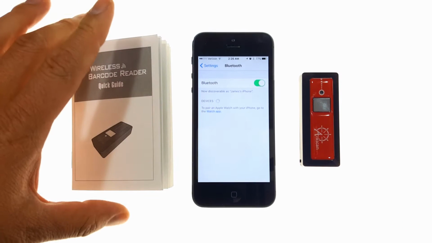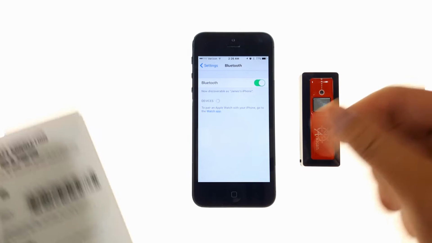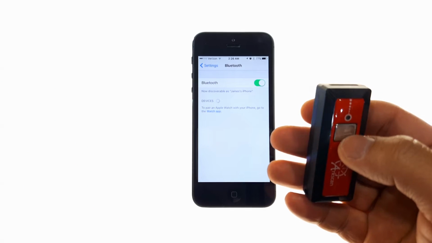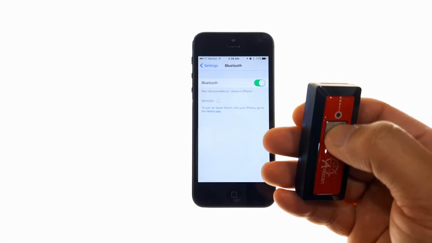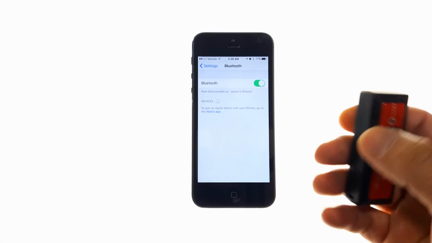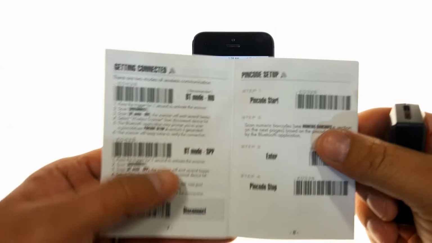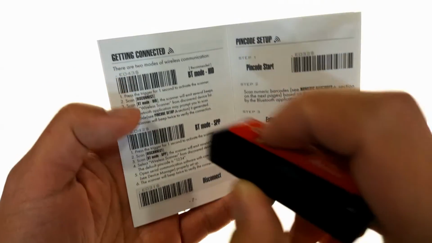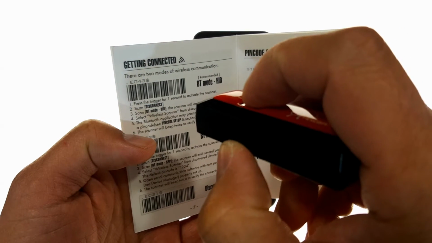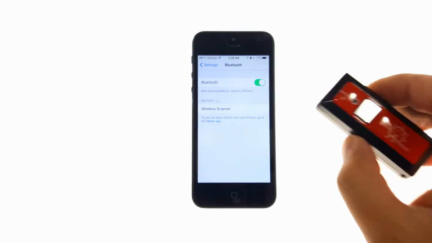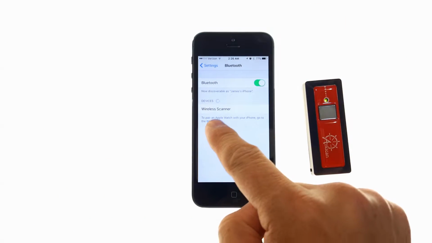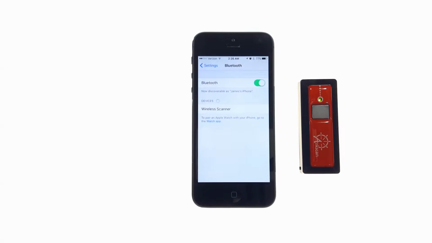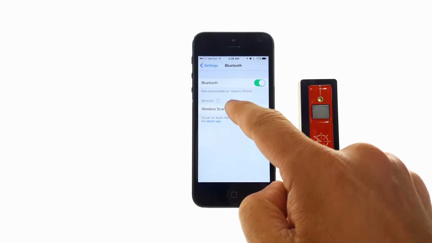Okay, Bluetooth's on. Now we need to turn on the barcode scanner. What you can do, press and hold it. All right, and then we're gonna scan the barcode. Disconnect, and then BT merge ID. Okay, then you will see the wireless scanner here. Okay, what we can do, just tap on it.